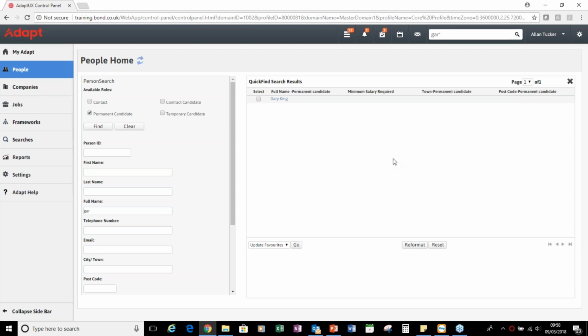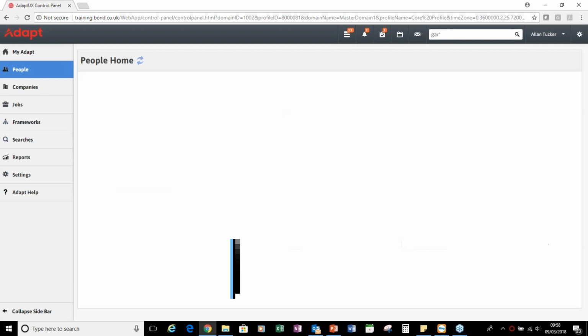To enter a person's record from here, simply click on the person's name. And you'll see that that is slightly blue color, again displaying links throughout the system to get to that record.